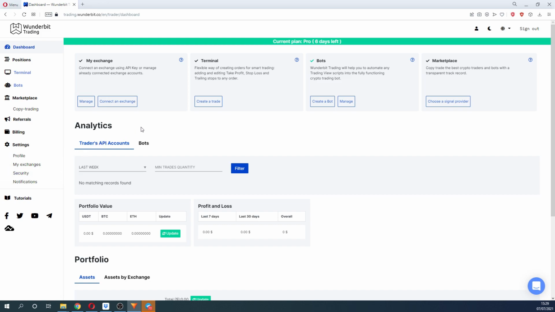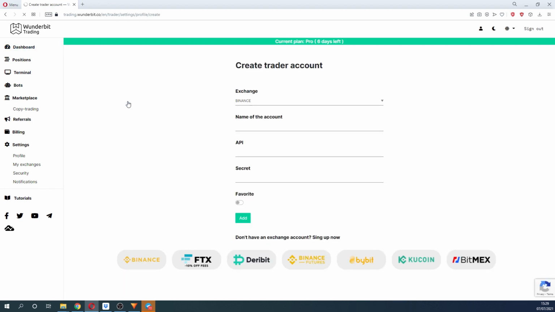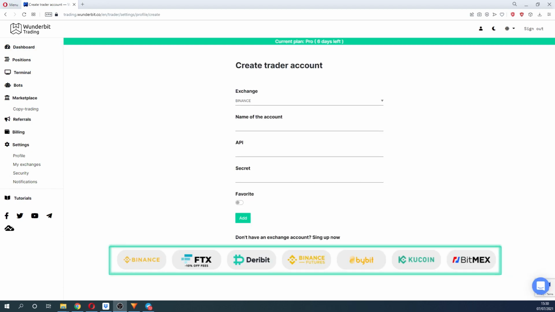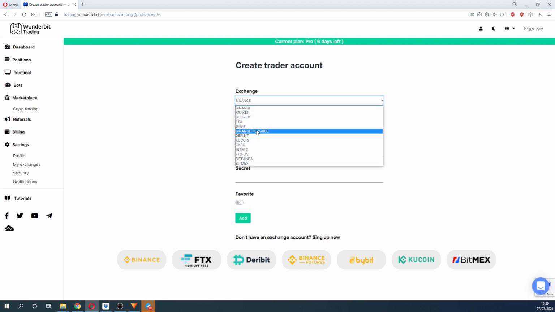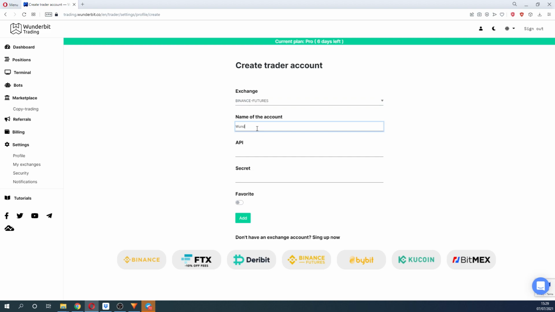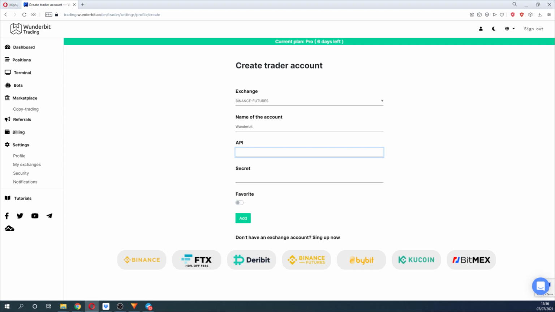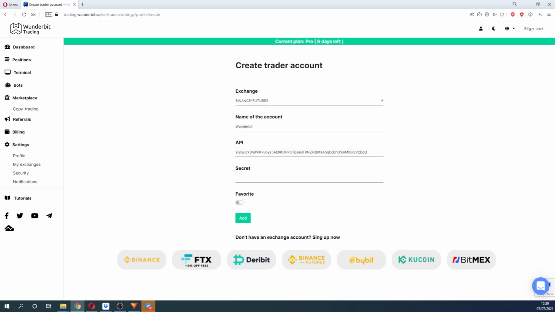The simplest way to do that will be to click on the Connect an Exchange button. If you are not trading on any crypto exchange yet, you can click on the exchange icon at the bottom of the page, and it will take you to the registration page of that exchange. To start the API connection process, select the exchange from the drop-down menu, create the name of your API profile. This name will be visible in the marketplace if you would like to become a public trader or signal provider and attract followers. Then enter your API key and secret that you created on the exchange and click on the Add button.